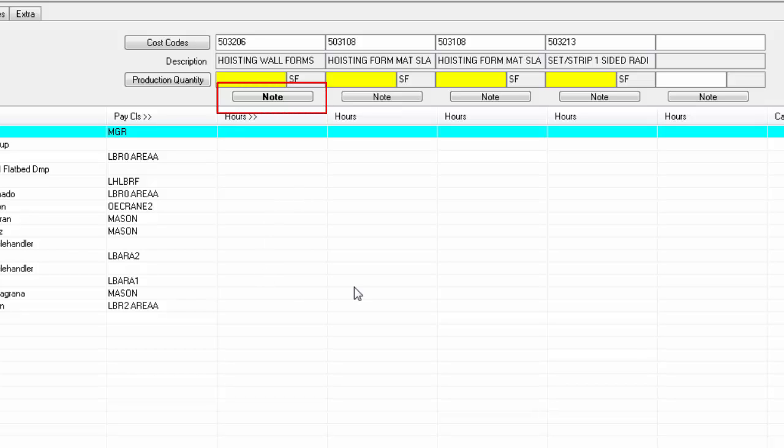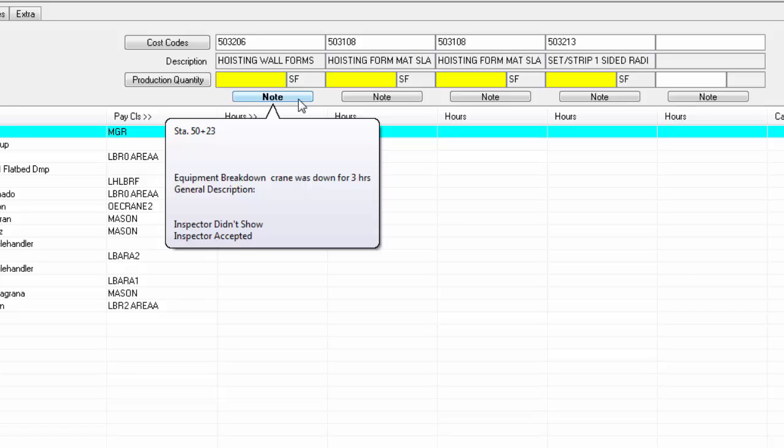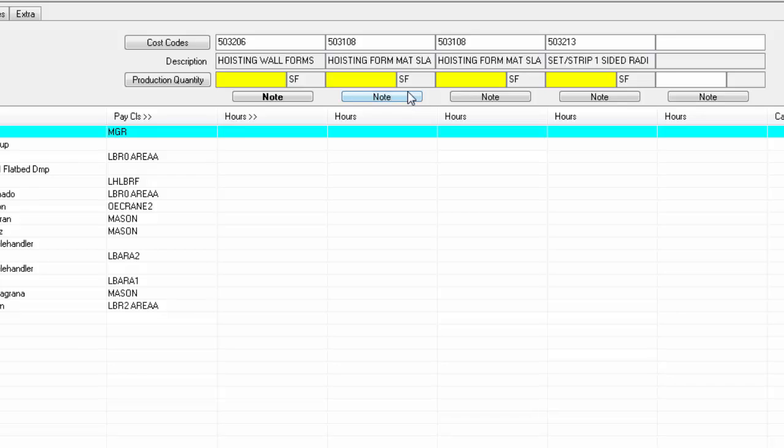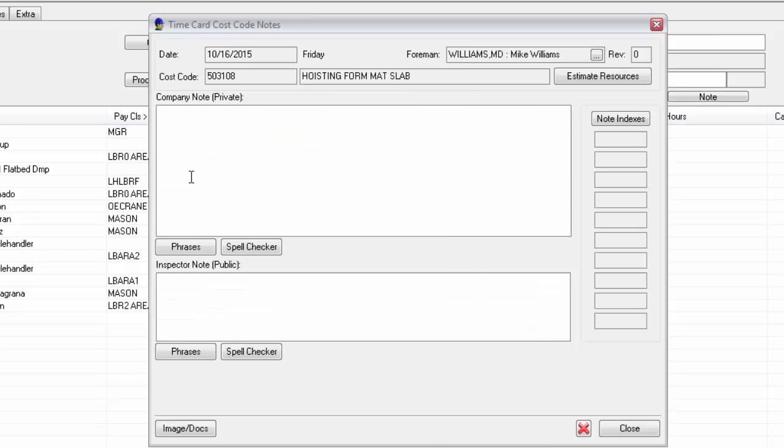You'll notice that the cost code note button under that first cost code is now bold, and that's telling you that a cost code note is there. If you hover the mouse over the cost code note button, you can read the note in a little pop-up window. You would go ahead and move on to the second cost code note, and again, minimum expectation.